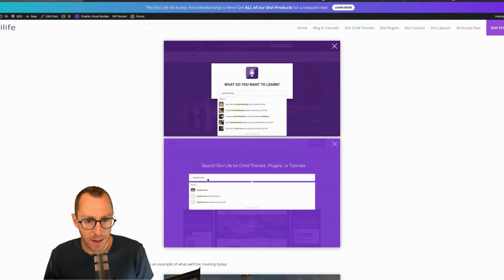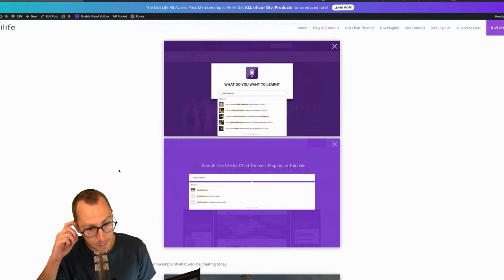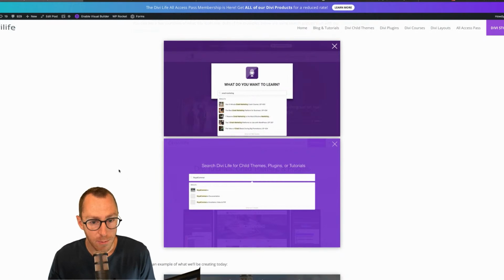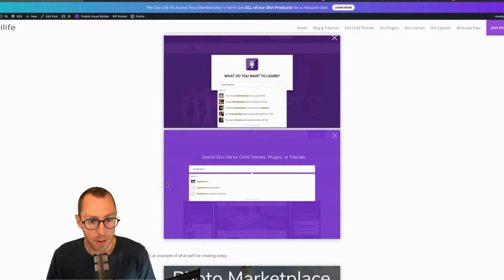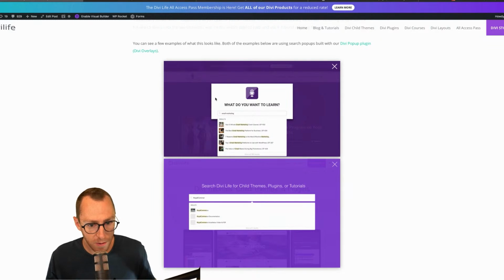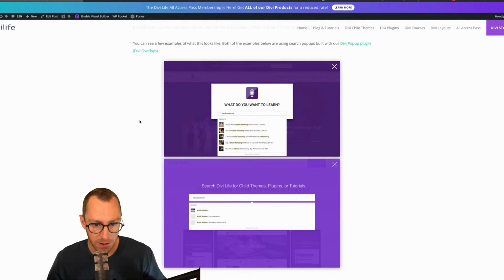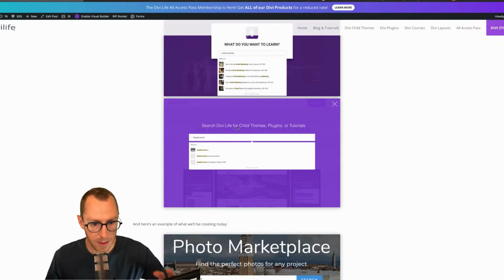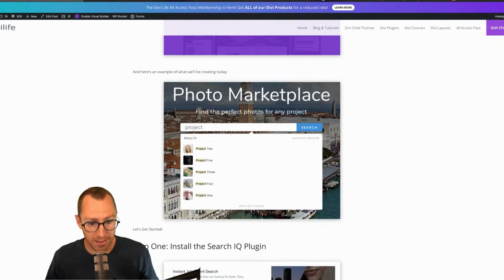And then here's another example. This was taken from our Divi overlays screenshot. And so both of these are actually pop-up overlays built with Divi overlays, our pop-up plugin for pop-up search fields and stuff. But the autocomplete is what we're going to be talking about today. And so this is an example of what we're going to be doing.